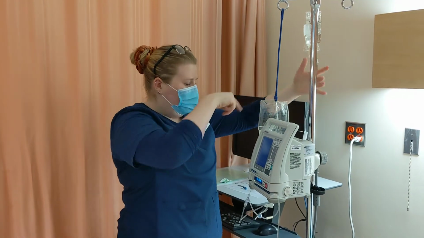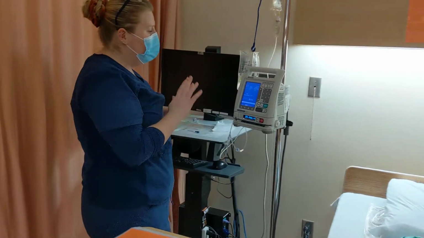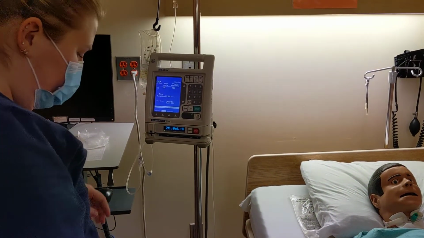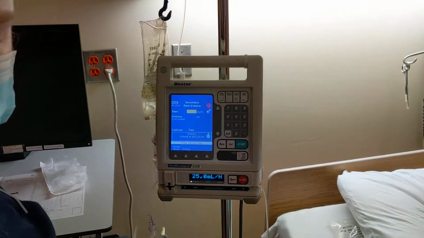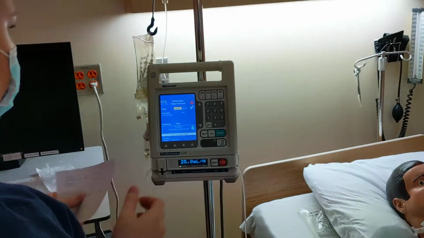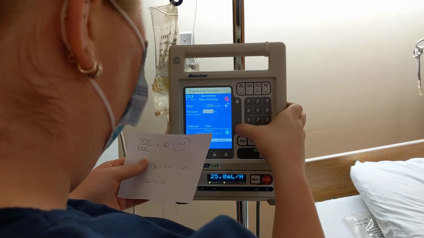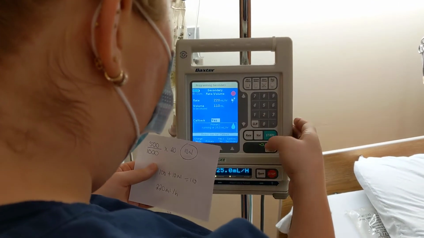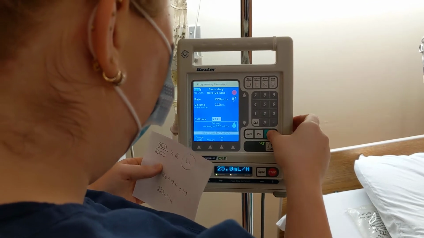At this time, I'm going to date, time and put my initials on the tubing so we know when it expires. After I've done all that and made sure that everything is flowing properly and we don't have any bubbles in the system, I'm going to go to my pump. I'm going to go secondary. Like I said, I have my calculations here. The rate is going to be 220 and the volume is going to be 110. We're going to go yes, confirm secondary, and start.